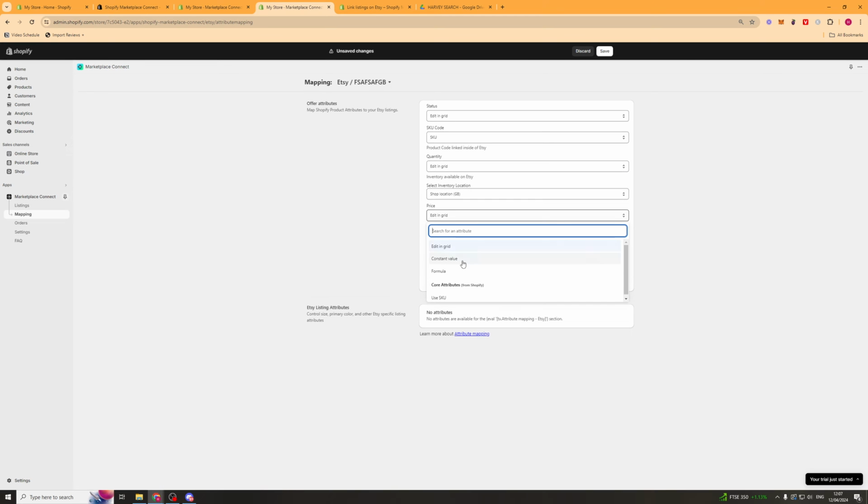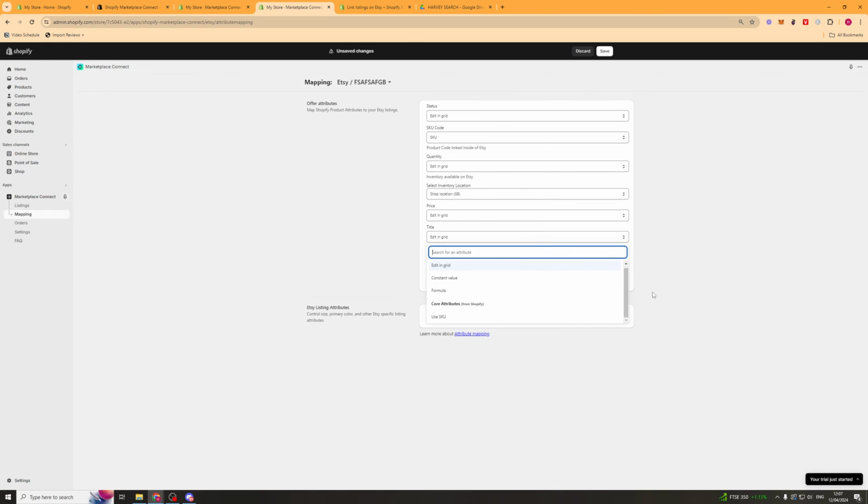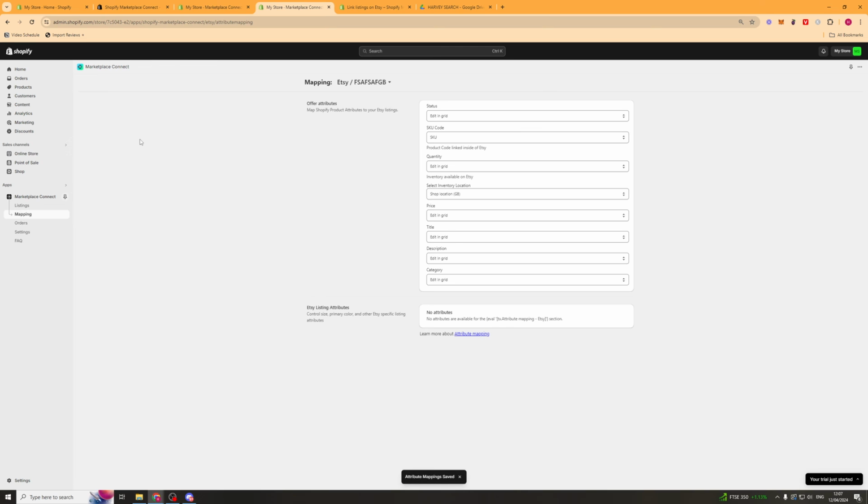Location, GB. Price. That's not on there. Title, also not on there. Description, not on there. And category, not on there. Those ones don't link across, but you can press save on that once you've mapped it.